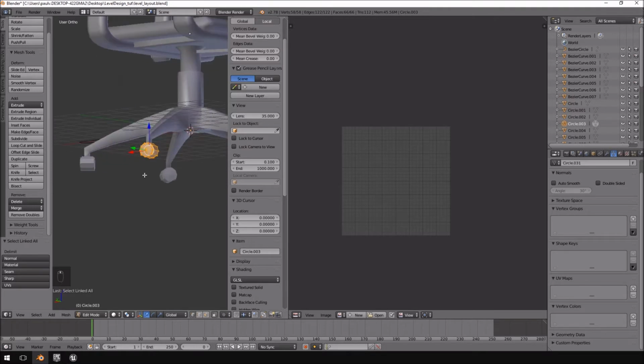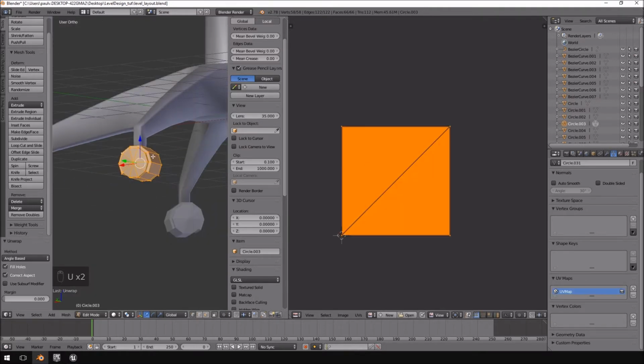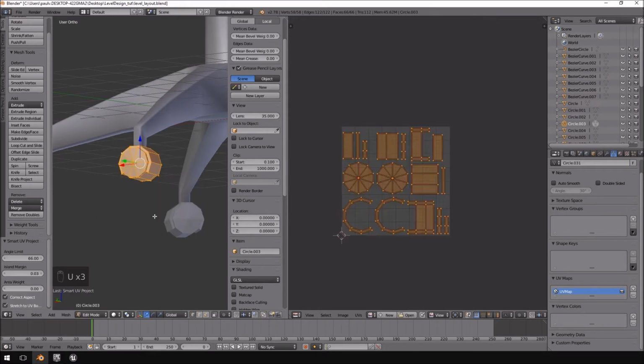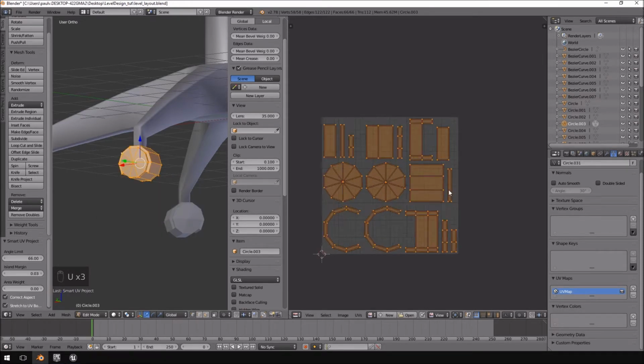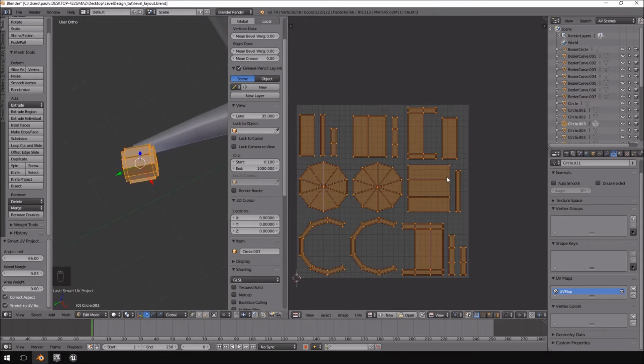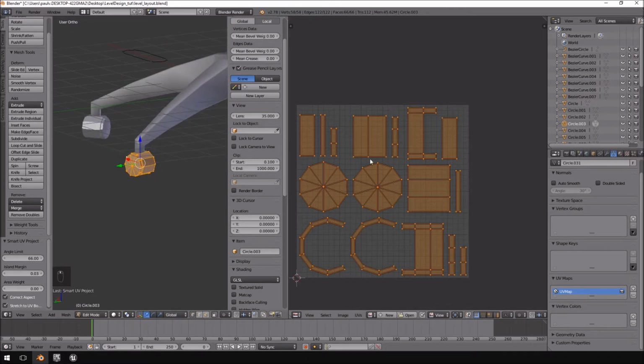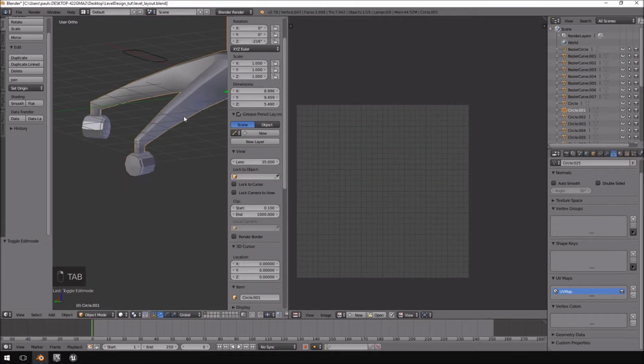Okay, so now what I want to do is unwrap this one wheel. I'm just going to center it. And actually, if we just click unwrap, that does nothing. Smart UV project. That's actually not that bad. This has got the bottom piece, it's got the side piece. Okay, so I'm actually quite happy with that. So I'm going to use that unwrap for this.